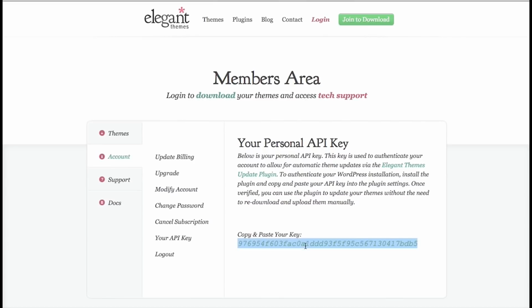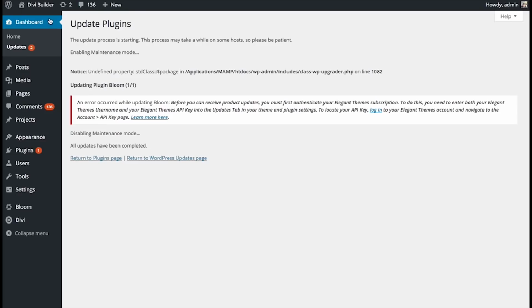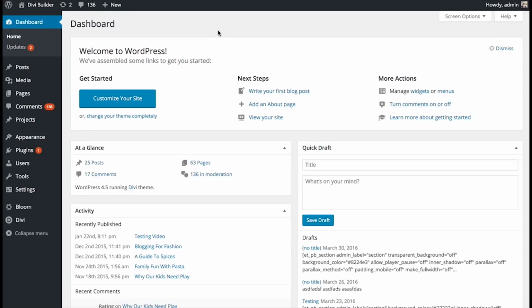We're going to need this piece of information later on when we copy and paste it into the theme or plugin options page to authenticate your account. So you're going to want to copy and paste this, save it for later, or just leave this tab open for your reference. And then head back over to your WordPress dashboard. And we're going to use that API key to authenticate our account.